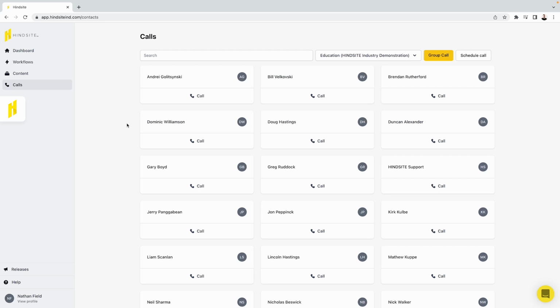Alright, so I'm here on the calls page, and I can call individual people, I can conduct a group call, or I can create a call link which can be shared and accessed at any time. To call a single person, I can just find their name in the list, or I can search for their name in the search bar here.